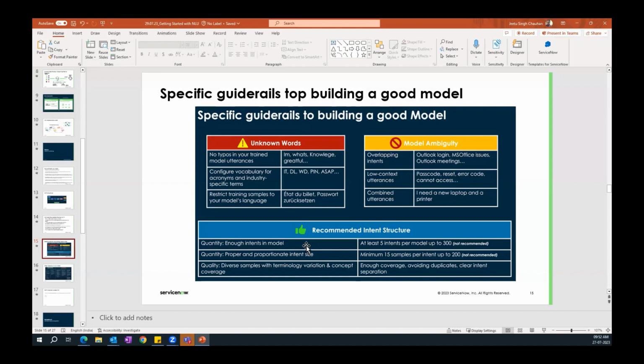You should have enough intents before publishing your model. We recommend to keep at least 5 intents in your model, and don't create too many intents, right? It doesn't make sense to use so many intents, though we are keeping an upper limit of 300. But try to make them relevant intents. You can also keep an eye on the number of utterances. We recommend to have at least a minimum of 15 utterances in your intent, right? 15 to 200.